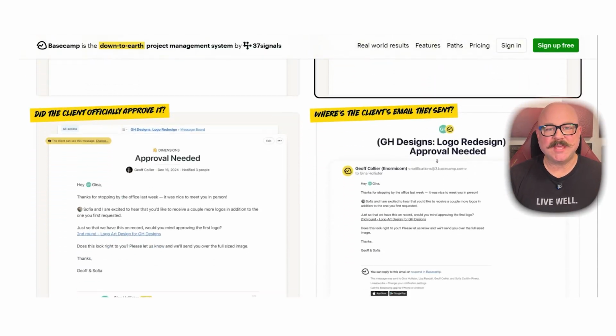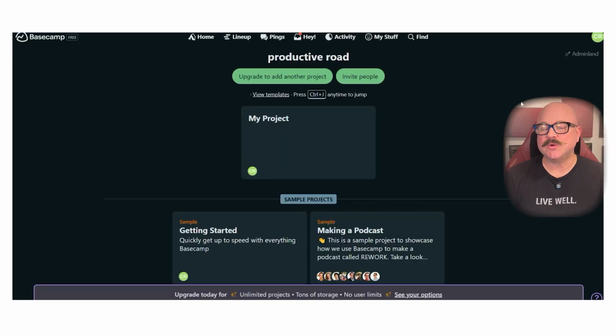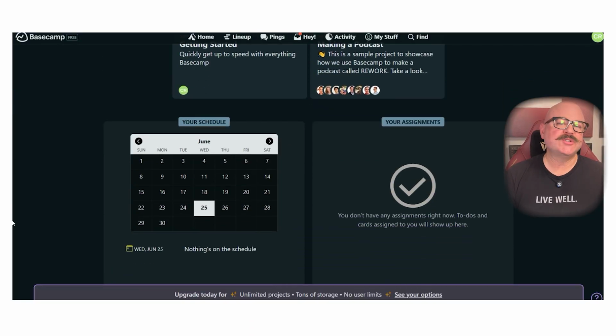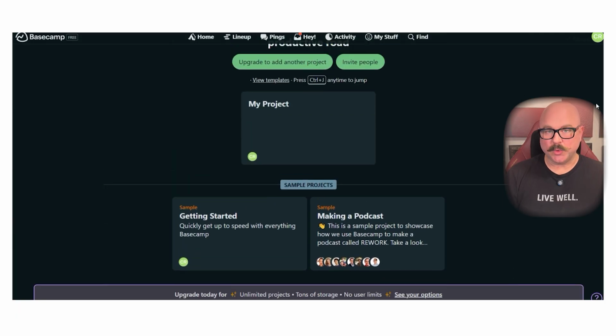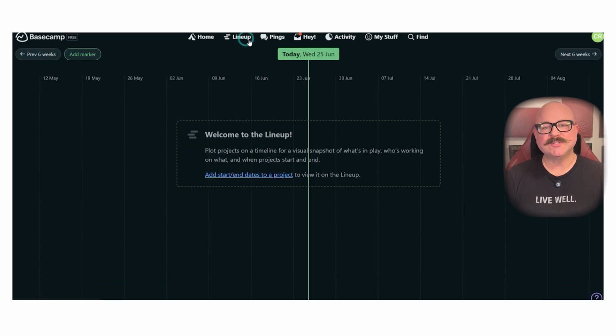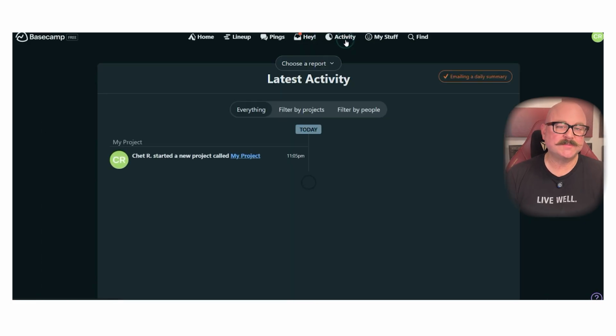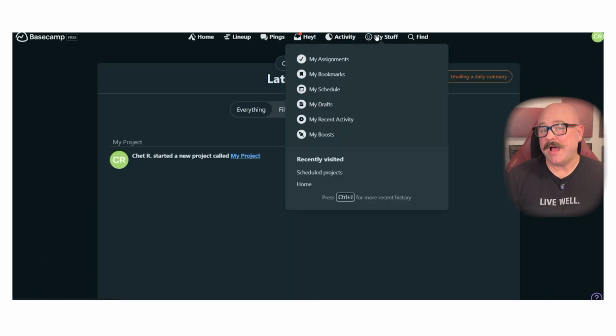Now let's see how Basecamp handles collaboration. Basecamp gives you all of the basics needed to work together as a team. Each project will come with tools like a message board, a to-do list, a schedule for deadlines, file storage, and a group chat called Campfire. There are also check-ins that remind your team to give updates regularly. The layout is easy to understand, and most people can use it right away without any training.